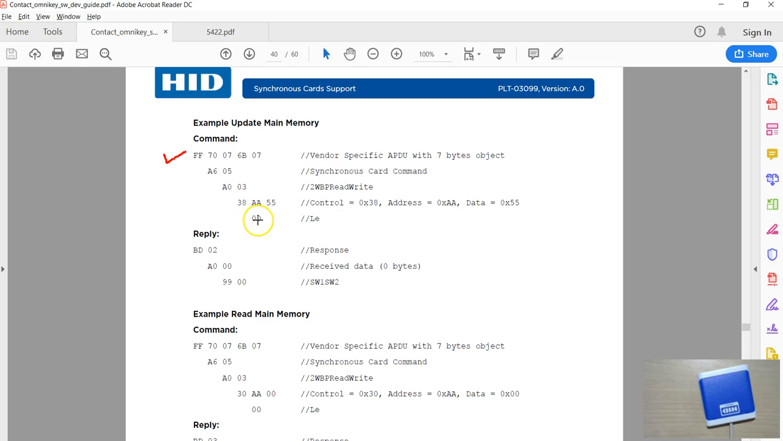The last byte is 00, that is the LE. So it says you want everything the reader responds. If you go from the child up to the root, it's easy to understand. Just above that is an example that's used to read from and update the memory from SLE 4442 types of tags. And there's one more example here about how to read from the SLE 4442.